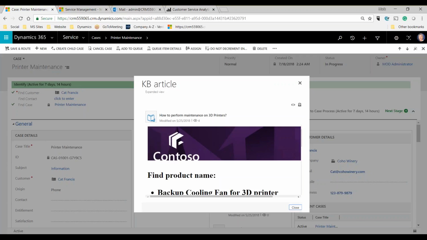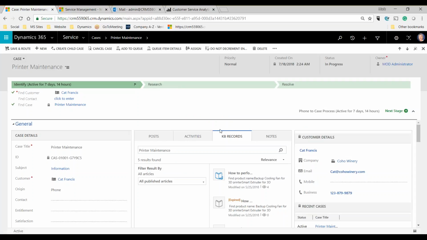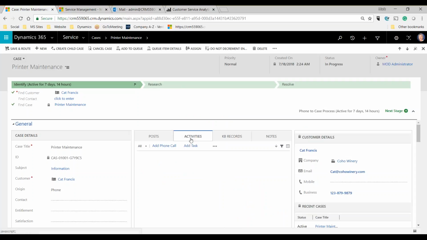And now as an agent, I can read the content of this particular article to the user or to the customer over the phone, or have the option of emailing it to them so they have it to keep for future reference. And let's see what that looks like. As you can see, under my activity tab, I've done just that. I've sent this email to Kat Francis. So she's going to receive that in her inbox, and she'll be back in her happy place.